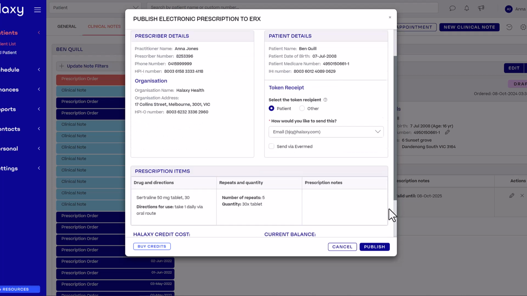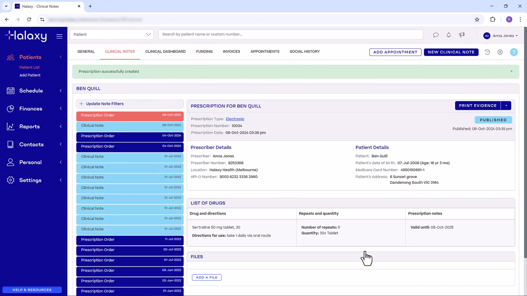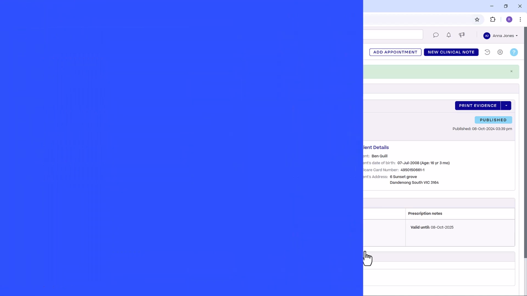When all the details are final, confirm your password and then click Publish. Your prescription is now published and sent to the patient. And that is how you create an electronic prescription in Halaxy.